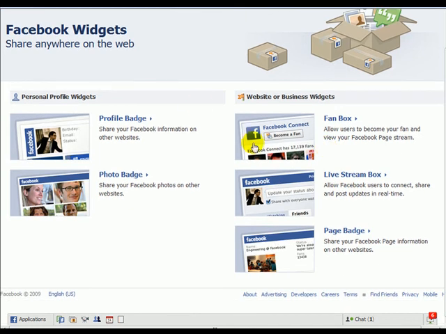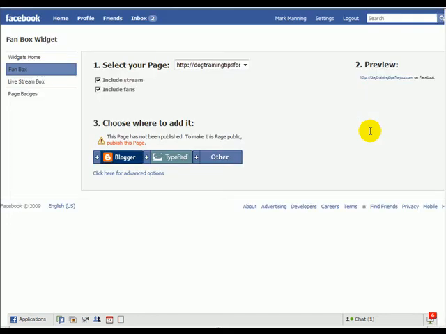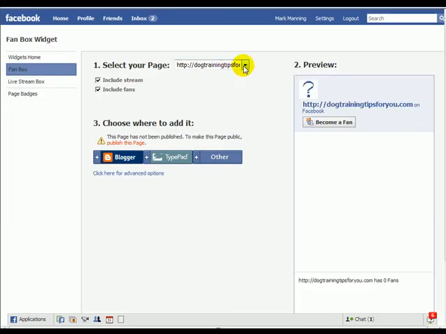Let's just start, I'm going to show you a fan box, which is pretty simple. Let's go ahead and click on that. Okay, then you select whatever page it is on Facebook, and then of course you can include the stream if you want, and also include the number of fans, which I'm going to encourage you to do, because let's say, for example, you go to somebody's page that is already on Facebook, and they have a fan page. It adds credibility if they have a huge number of fans that are already following them. So that's essentially what we want to do.